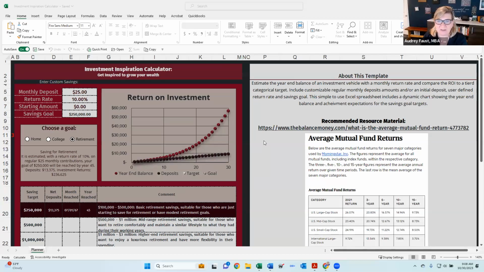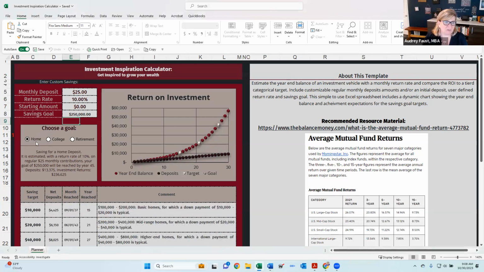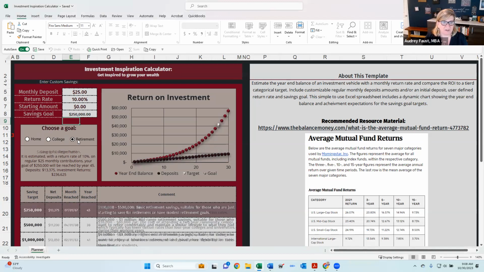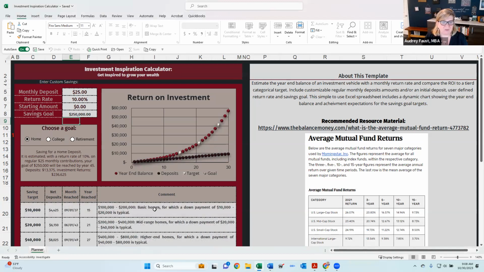And I've created these three calculators. Investment Inspiration is one, for free, to help you create a goal. So these are optional down here. Choose a goal: a home, college, retirement. It's just extra information I added. You can use it or you can just have your own goal. So basically what you want to do is fill out these four boxes right here. That's all you need to do.